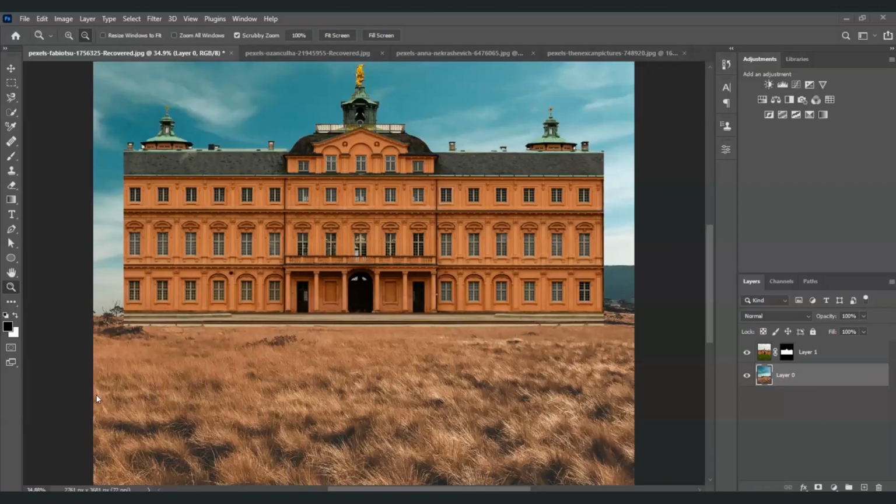So what is layer opacity? Well, it controls the transparency of a layer. It is essential for blending multiple layers together seamlessly in creating various effects.